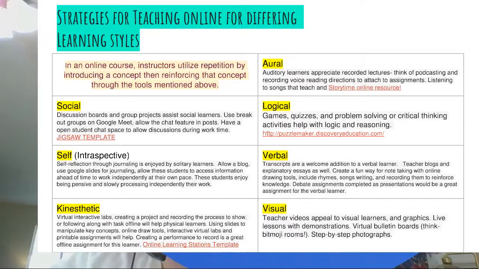Live lessons where you have demonstrations will meet that need, and virtual bulletin boards like the Bitmoji rooms and the Canvas tool that was just shared with us recently. They will create really unique visuals that can help the learner have what they usually have in the classroom hanging up all around them.